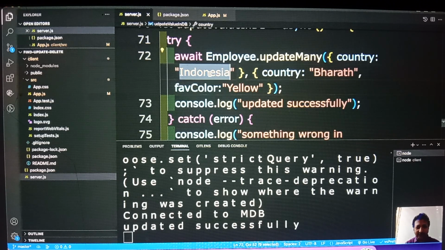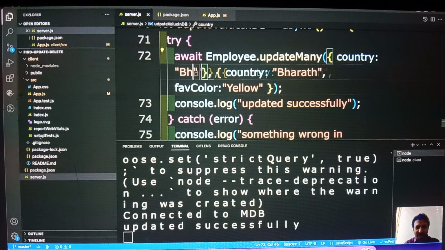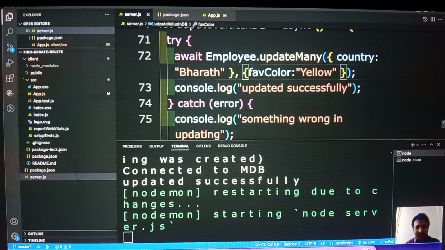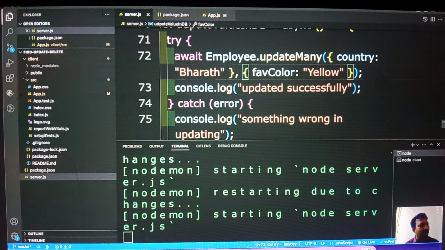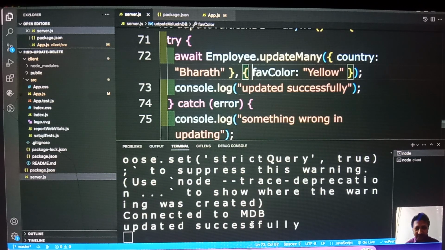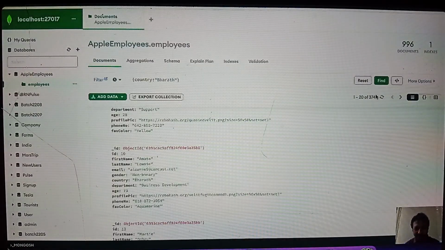Now I can change it again like this. Wherever India is, wherever Bharat is there, I wanted to change it to yellow. Favorite color to yellow. Updated successfully. Now I just refresh it.